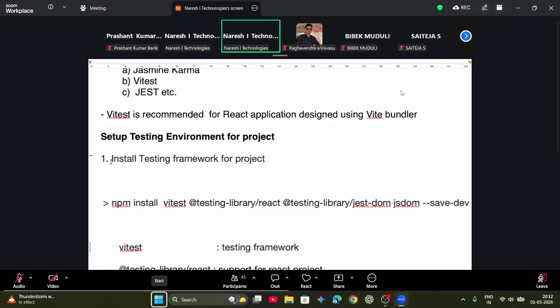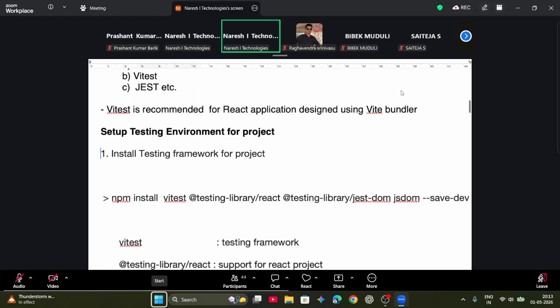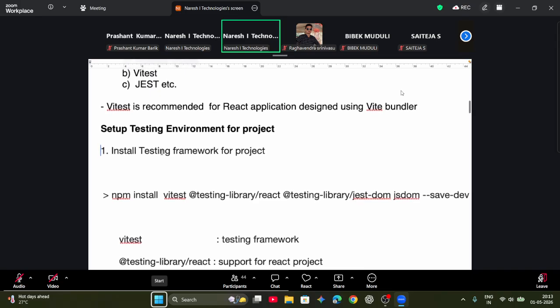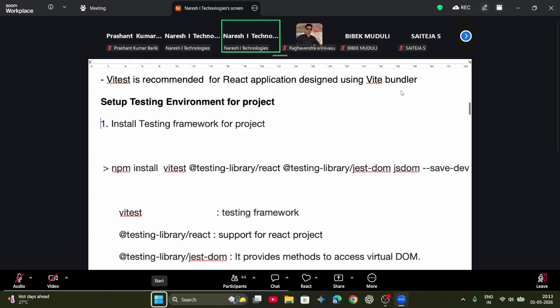So I have a ready-made document for this. I will just share the document. You just see it and follow that, right? See, I will show you here. The first thing is how to install the testing framework: you have to install these libraries. Vitest, testing library React, testing library jest-dom, and jsdom.